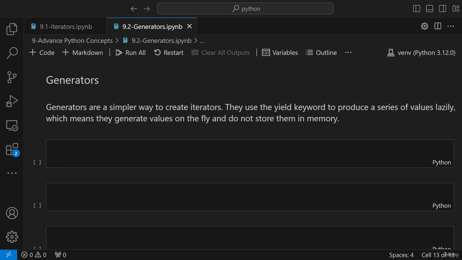Hello guys, so we are going to continue our discussion with respect to Python, and in this video we are going to talk about generators. Already we have discussed iterators. One very important thing about generators is that they are a subclass of iterator itself, okay? Generators are a simple way to create iterators.